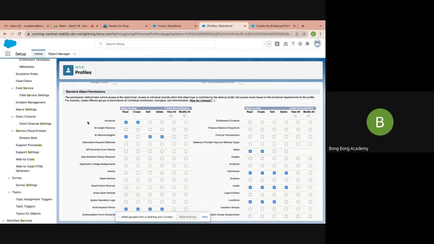Then I can give create permission. Then I can read my existing records. I can create new, but I cannot modify any existing record. Neither can I delete it. If I give edit, in that case, I can see my records, create new records, and modify existing records. If I give delete, then I can delete my records. Clear?